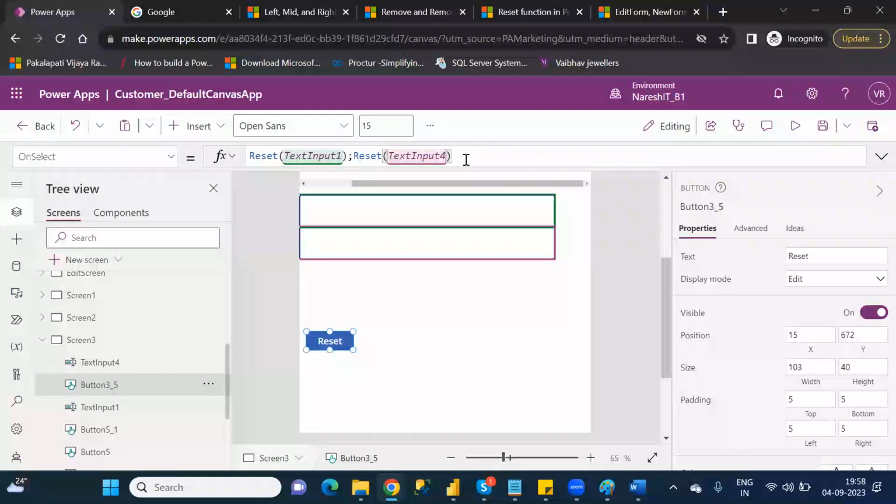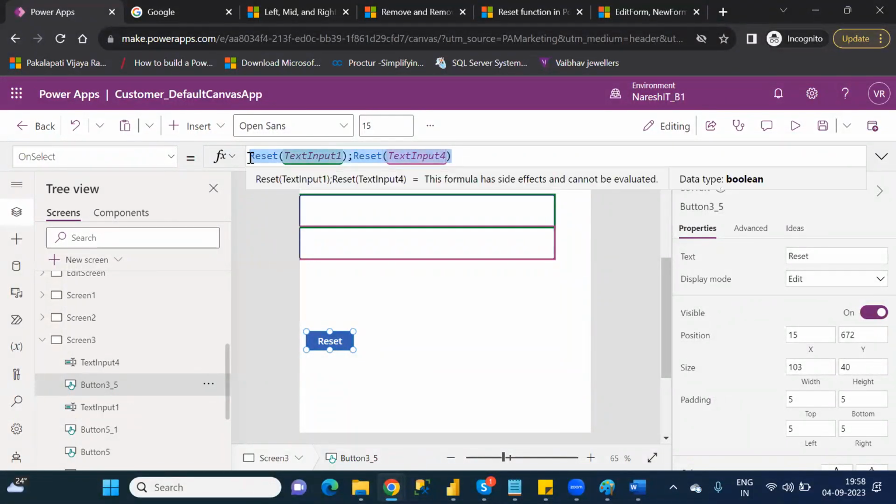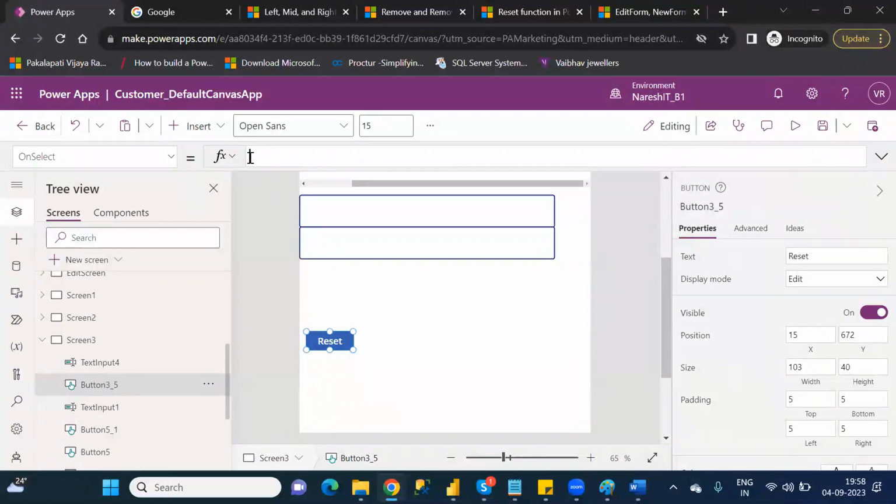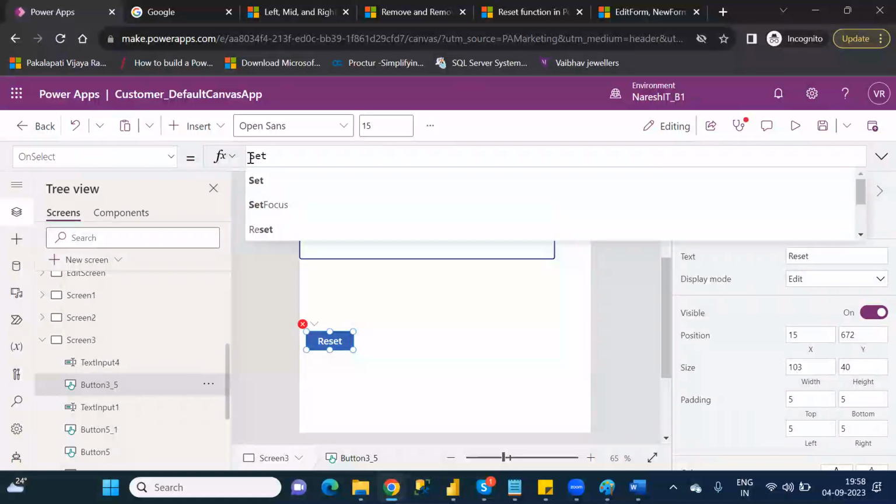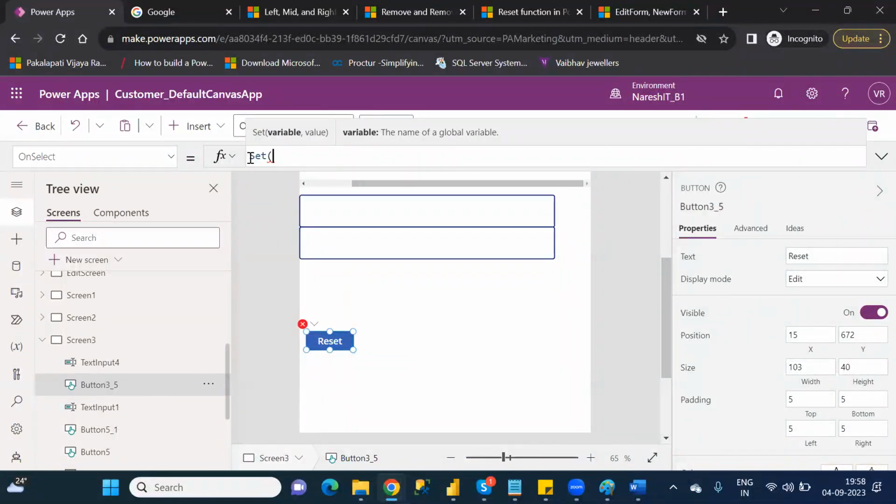To overcome this, what you have to do is set a variable. In this button itself, you have to set a global variable. Don't worry, I will tell you what global and local variables are. For a global variable, you use a function called Set. Inside the Set, you can give any global variable name.